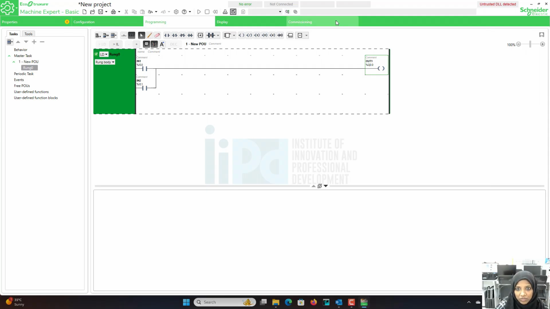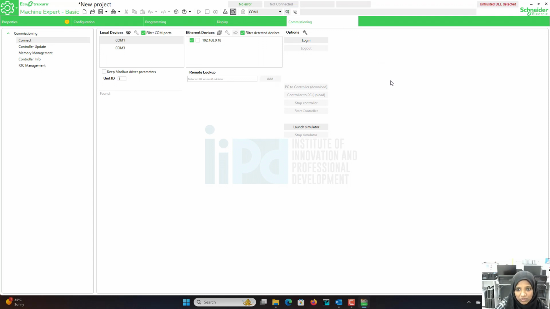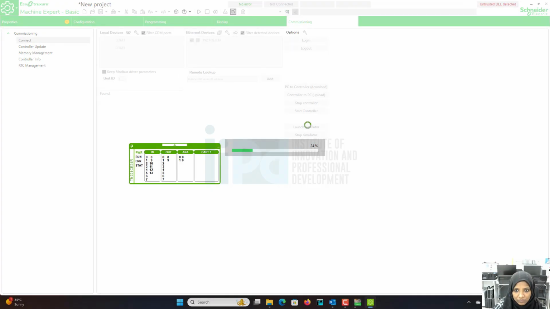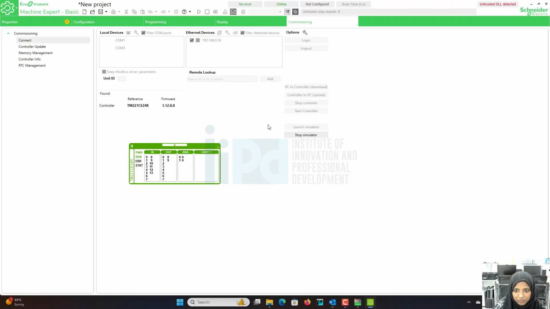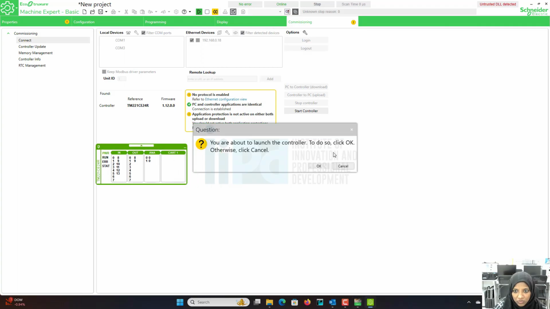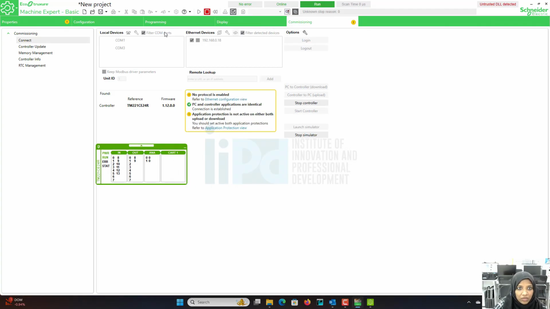Now we'll move on to the simulation part. I said we are going to work with the simulator. There is an option called launch simulator. The login option, etc., is for hardware communication or hardware download, so we don't need that. We'll click on launch simulator. It will take some time. When you click on launch simulator, it will ask for start controller. I have to click on start controller, then only your program will be enabled. It says you are about to launch the controller. To do so, click OK. I'll press OK and go to the programming part.